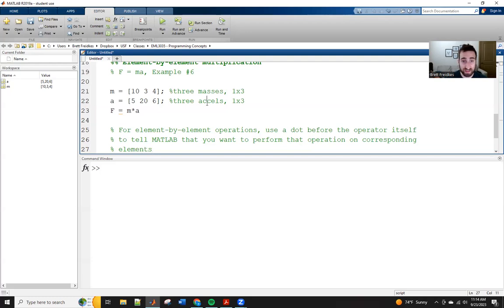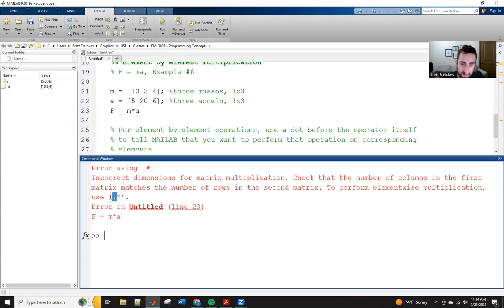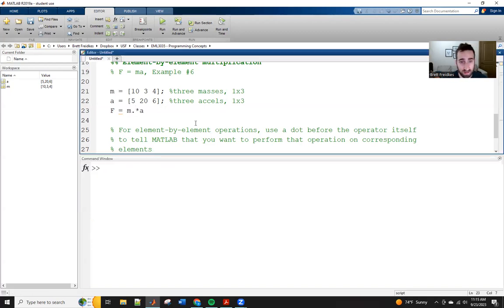And we're kind of hinted at this because once I ran this code, the one that didn't work, it said incorrect dimensions for matrix multiplication, cool. The next sentence says, to perform element-wise multiplication, use a dot. These quotes are here just to show that you're referring to a specific operation. Ignore the quotes. Use a dot before the operation. So what that means is if I put a dot right before the multiplication sign, MATLAB is going to know that you want to do element by element multiplication.